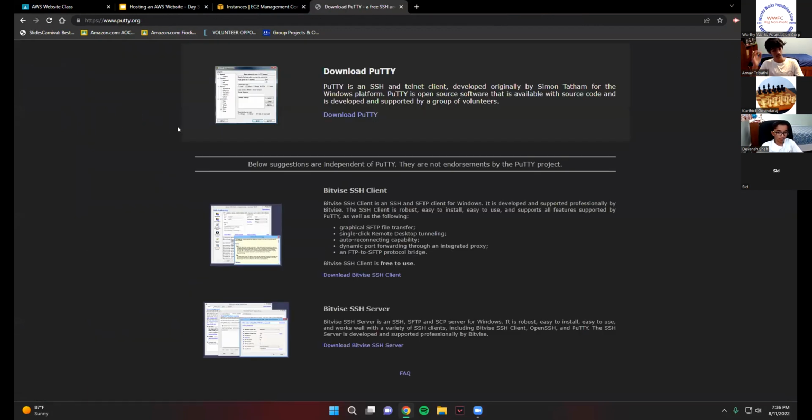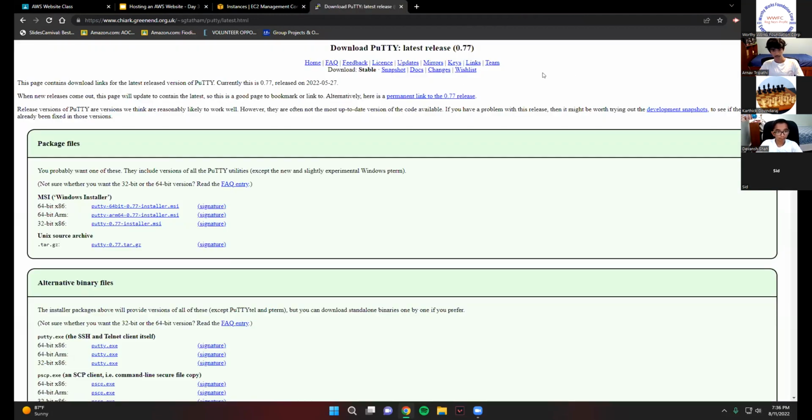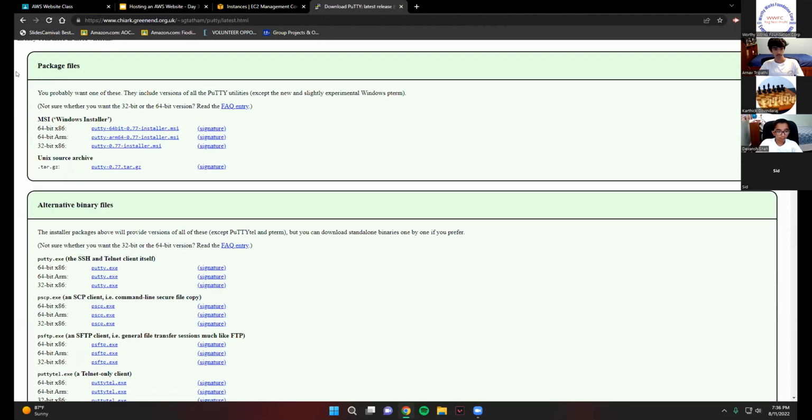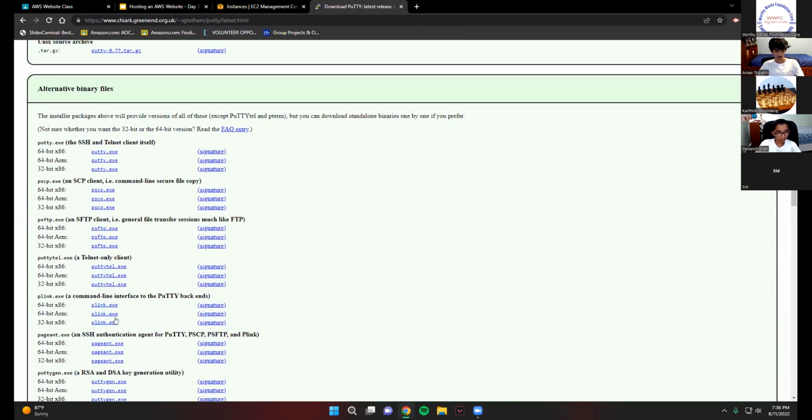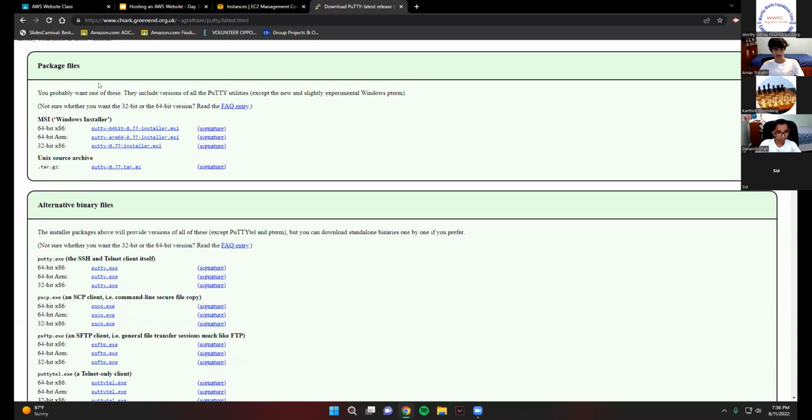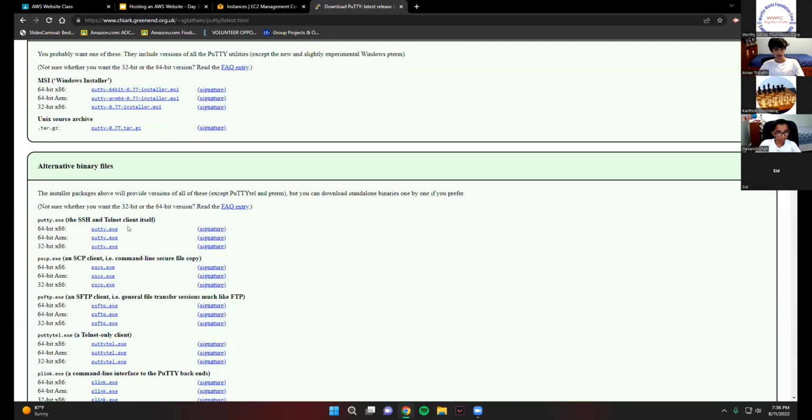It's a free SSH and Telnet client. You'll be brought to a website like this. And then you can click download PuTTY at the top. Then you'll be brought to this page. You'll have package files and alternative binary files. So you can see over here that you have individual files for what you'd want to do. This basically installs everything. We will only be using the SSH client.